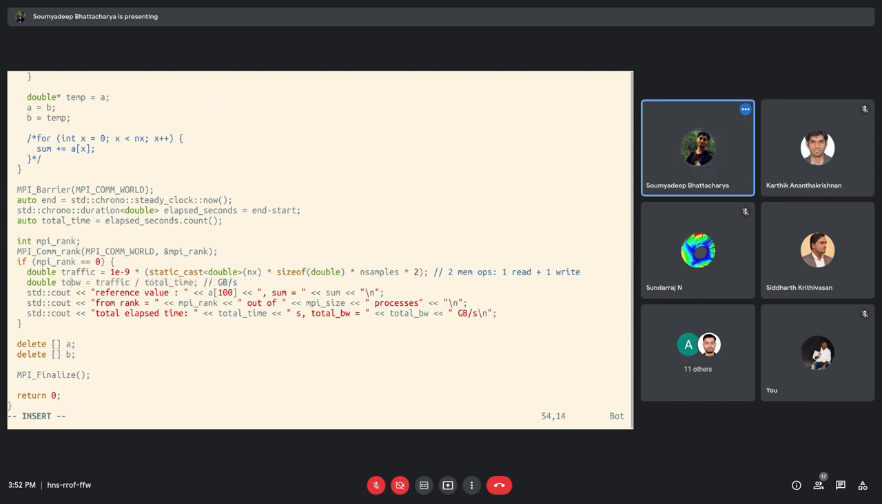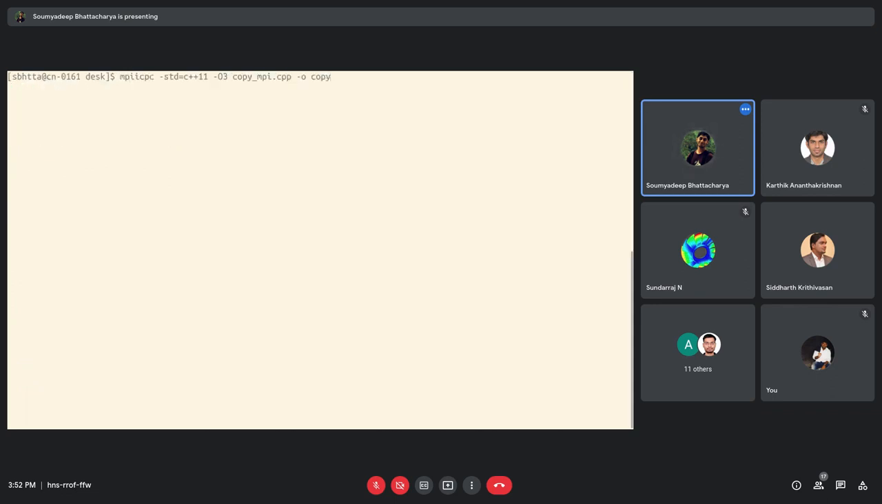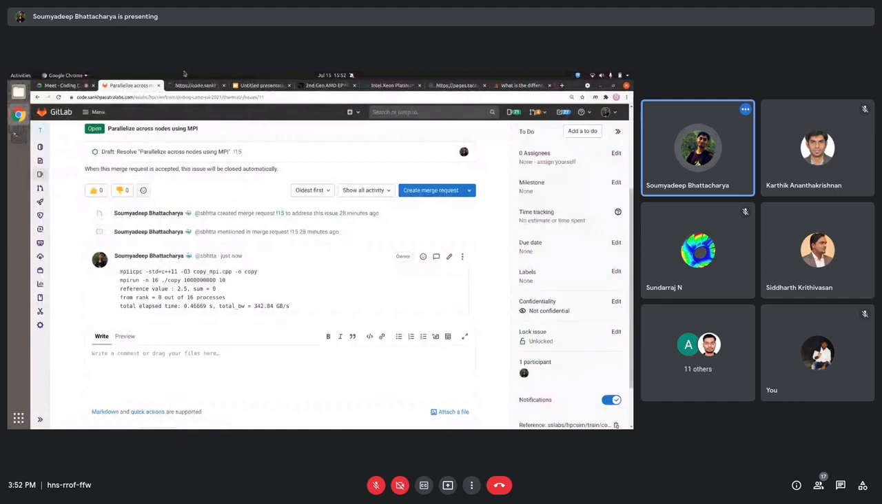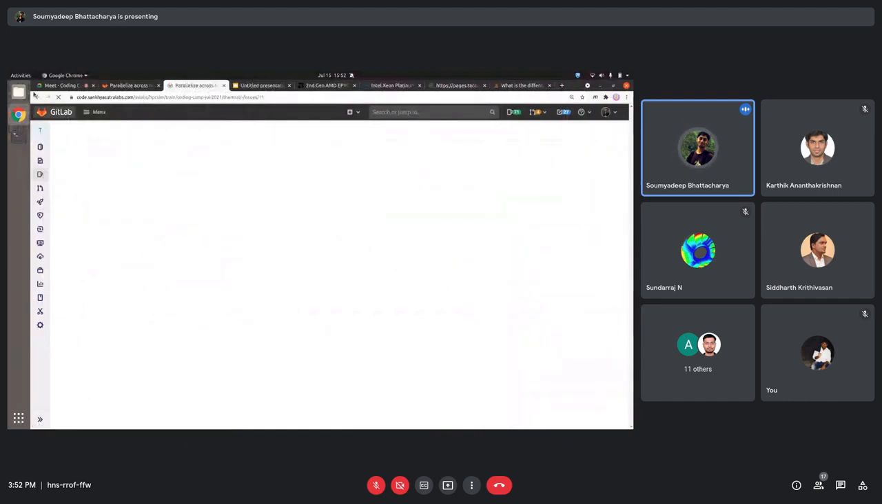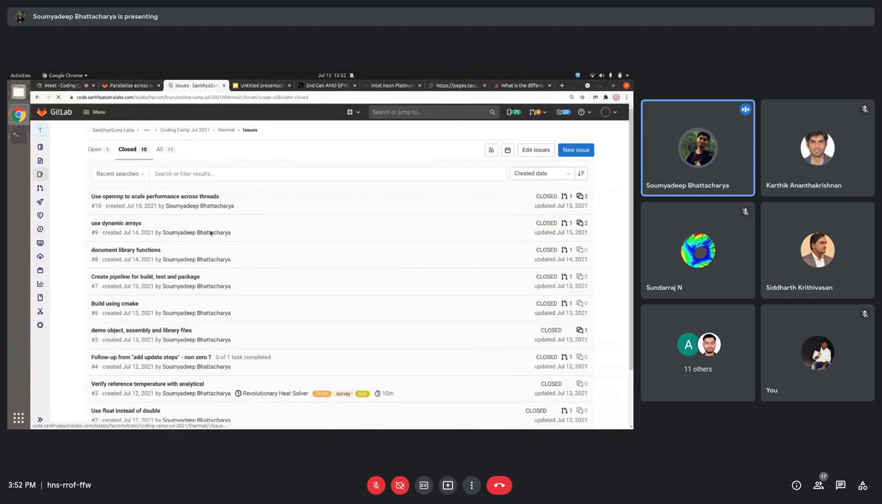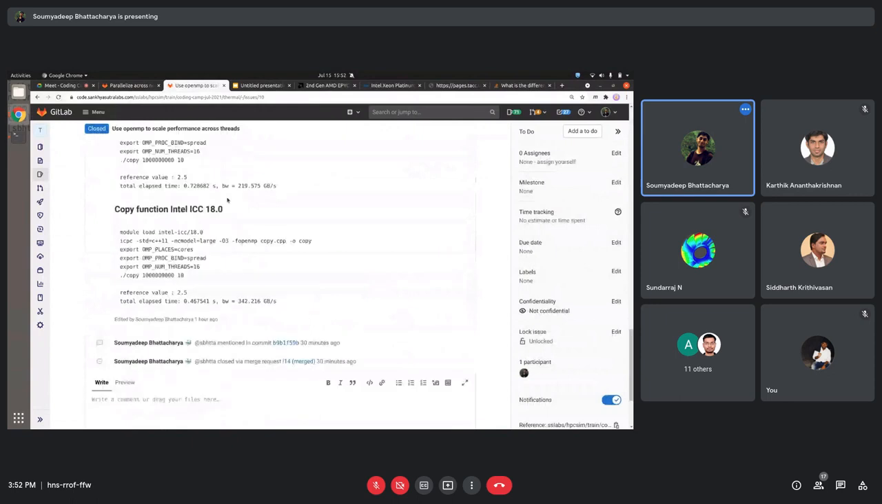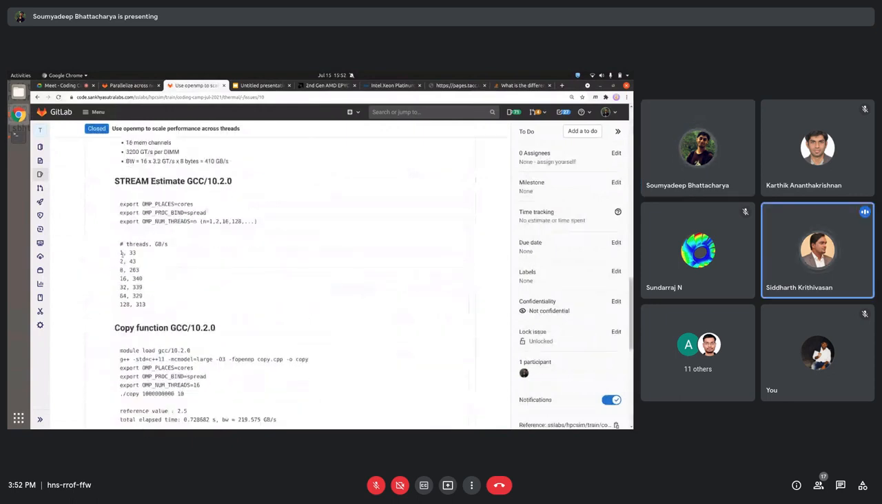And this is bandwidth. And now I'm going to launch with one process. Time taken should be whatever the OpenMP one process time was. So we had that scaling graph on this node, where we had OpenMP to scale performance across threads. Yeah, this one.